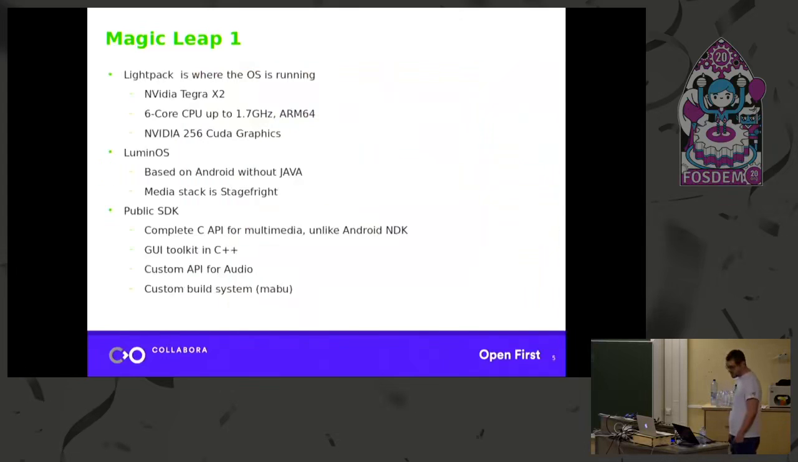So a bit of specs. The light pack is where the OS is running. It's an NVIDIA Tegra X2 chipset with 6 cores, and it's ARM64. The OS is called Lumin OS. It's based on Android, but there is no Java. Basically, as far as I know, they are doing that to get vendor support from NVIDIA probably. And the media stack is what I really concentrate on, and it is straight from Android.